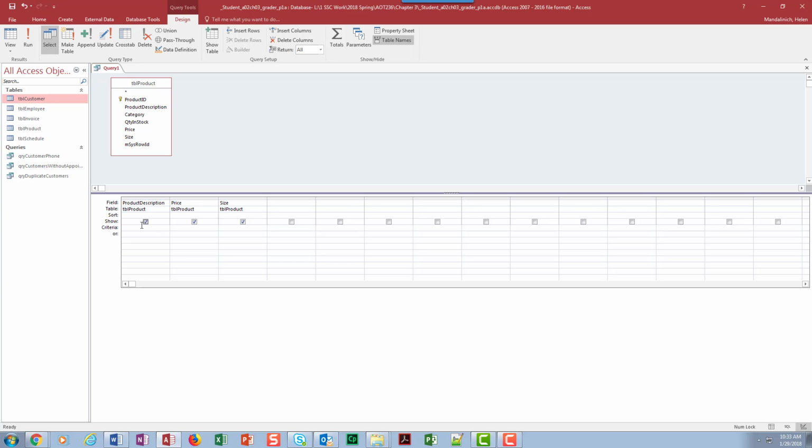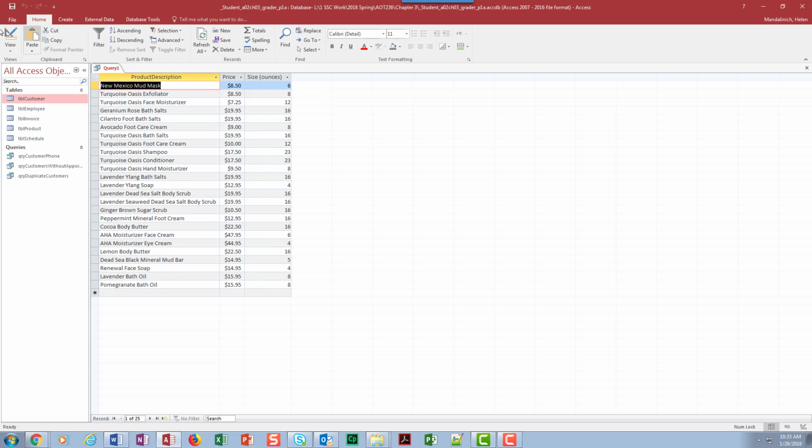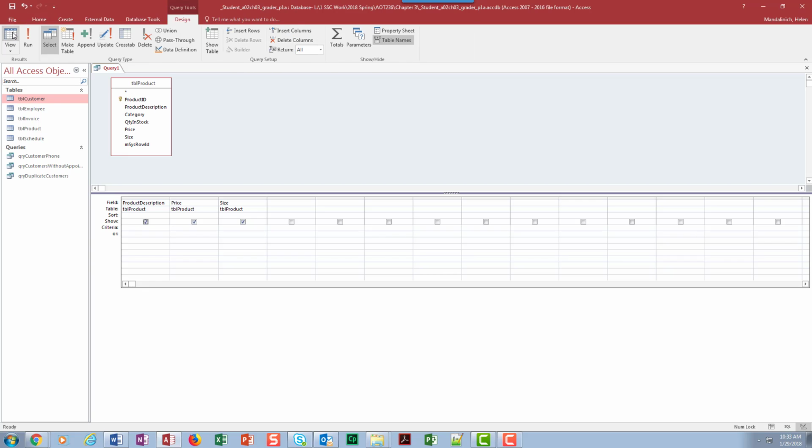Right now we're going to look at all of them, so we're just going to come up here to Run on the ribbon, and we're now looking at the records. So here's all of our products, prices, and then the size of those products. There should be 25 records, and there is. If we come up here to View and click on the little button with the ruler, the pencil and the triangle, it goes back to design view.